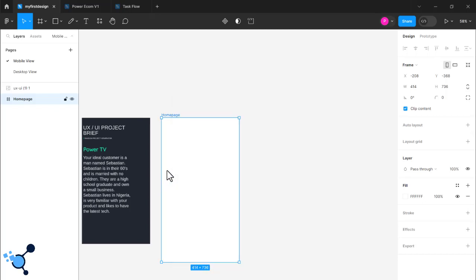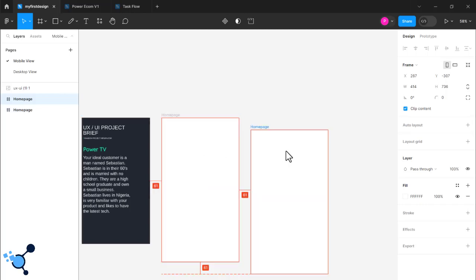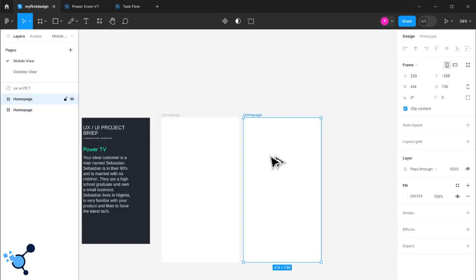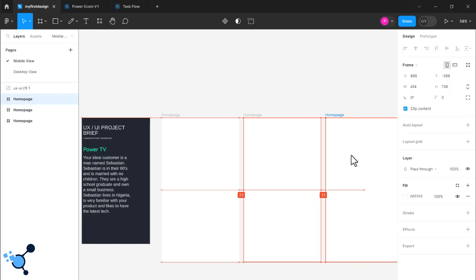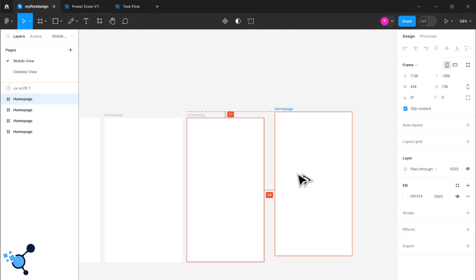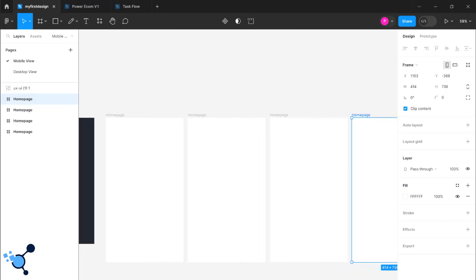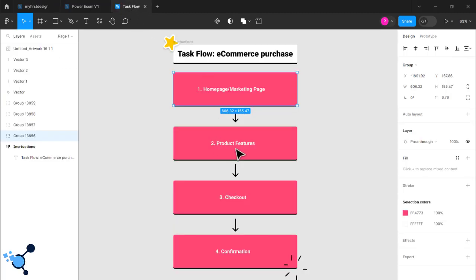But another very easy way to do that is to hold down my alt key, my alternate key. You can see that the arrow changes to a double arrow. So I hold down my alt key, click and drag, and it duplicates that page for me. I'm going to be doing 4 pages, so I'm going to duplicate another one, and click again and duplicate another one again. So the first one says home page from our task flow, and the next ones are product feature, checkout, and confirmation.